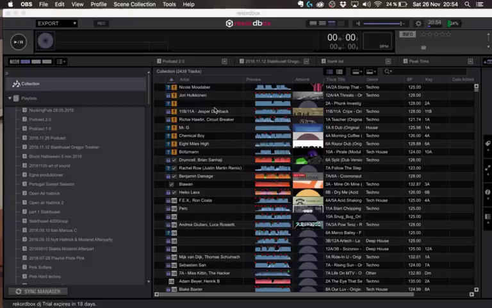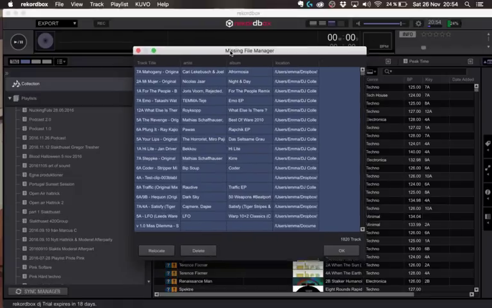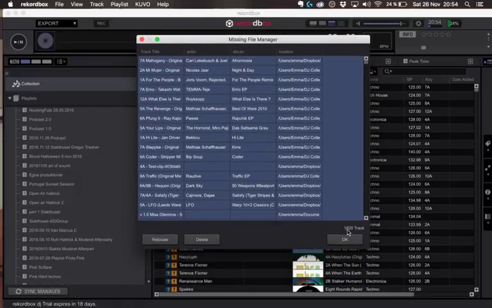The solution that is recommended by Pioneer Forum is that you go up here to File and Display All Missing Files. And when you do that, you get all your missing files. And as you can see, I have almost 2,000 tracks that are in a new location.